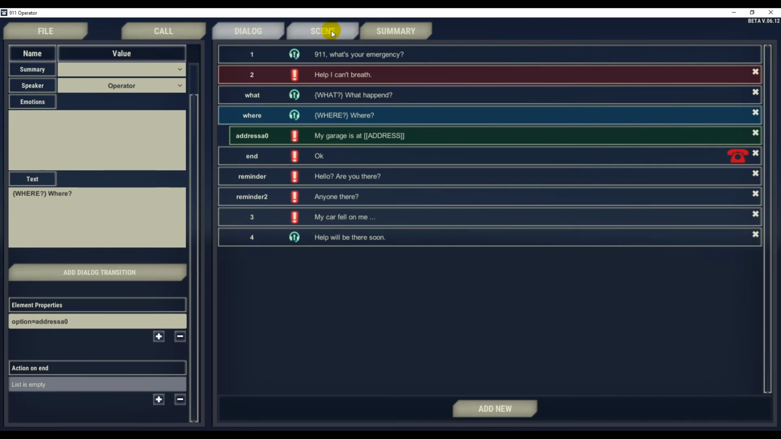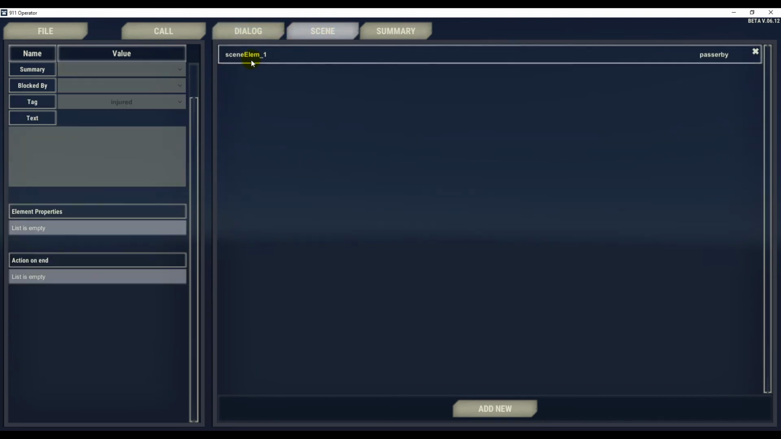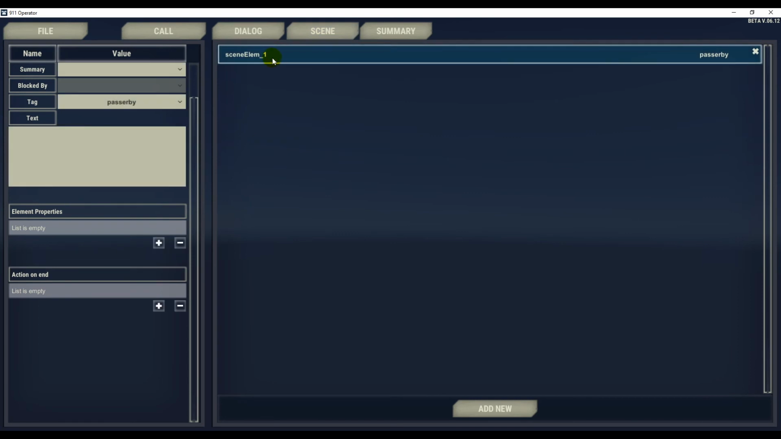Now go to the Scene tab, and now we can select the scene element _1. This element will be our trapped man. So let's put a color description in the text field. There we have it, our color. Let's change also his tag. He's not really a passerby, he's much more of an injured. Okay, so we change our tag to injured.